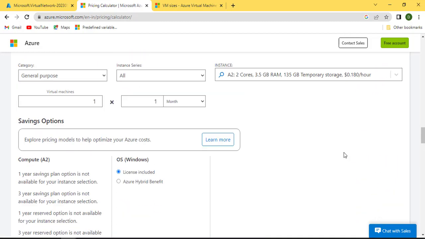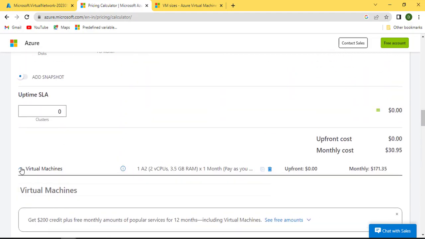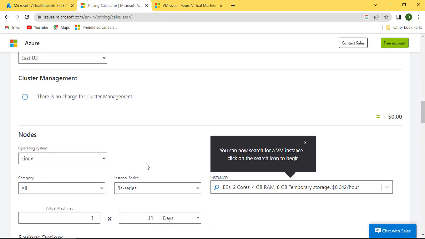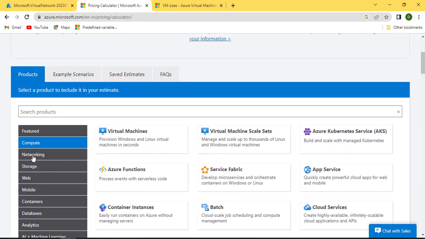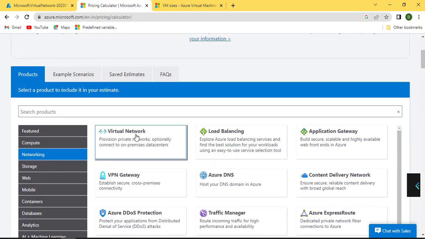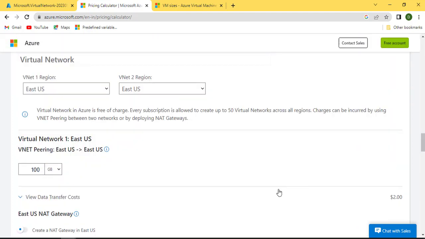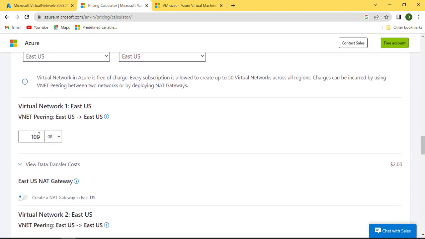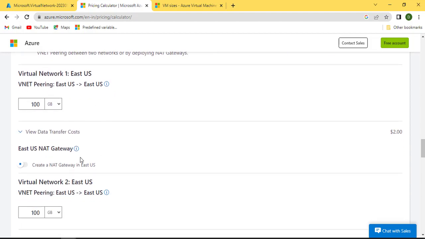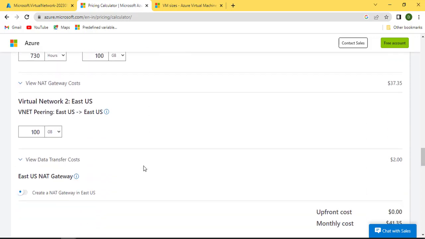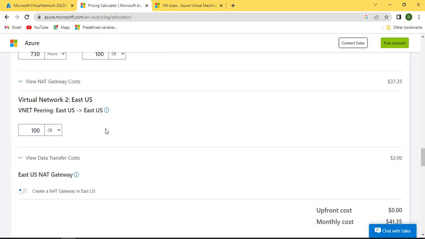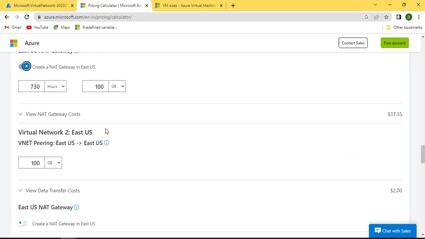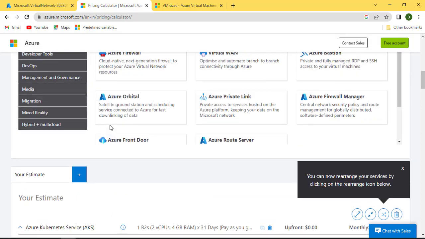Now let's go back up, and add a virtual network also. Now this is the virtual network. You have virtual network 1, virtual network 2 and 100 GB. Do you need a gateway? Again, the gateway cost will be there. Yes, gateway. And do you need to do a VNet pairing? Again, up to you, you need to see what you need. Now this is done.